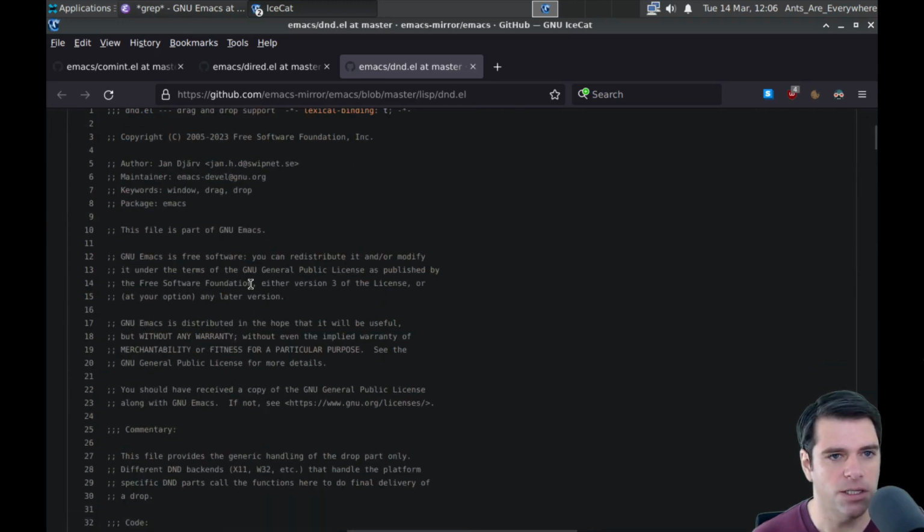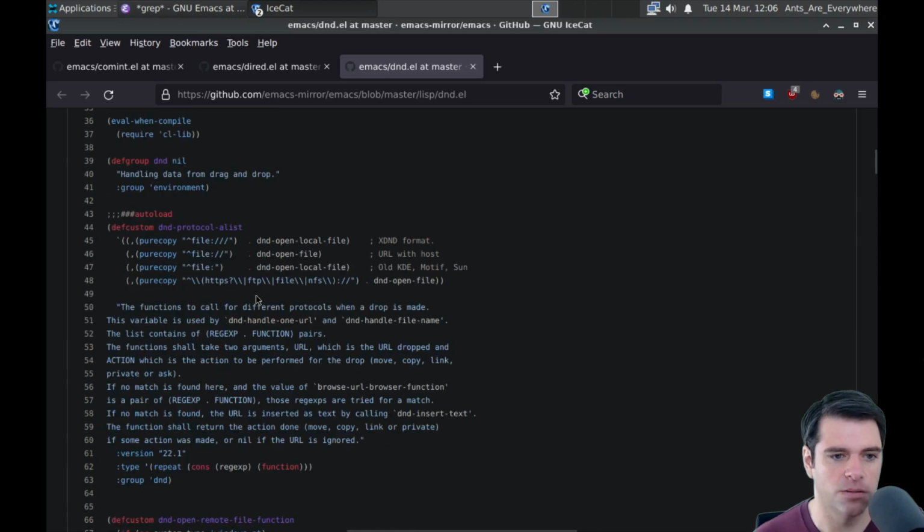All right. What is D&D? Oh, drag and drop support. How do they do drag and drop support? So pure copy. Different protocols when a drop is made. The variable is used by D&D handle one URL. It contains regex and function pairs. It takes two arguments, URL, which is the URL dropped, and the action, which is the action to be performed on the drop.